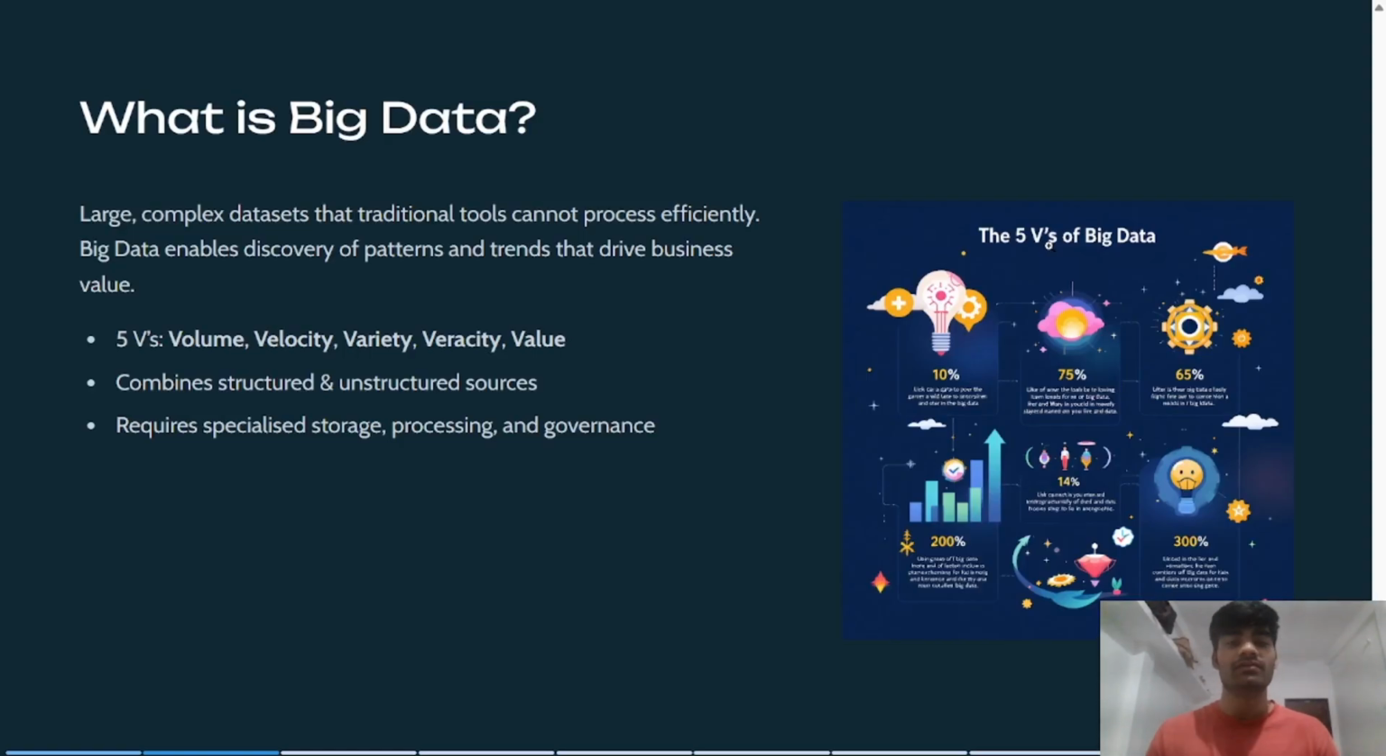And the fifth one is value. The main goal is extracting useful insights from the raw data. So, in short, big data is like raw oil, and business analytics is the refinery that turns it into something valuable.